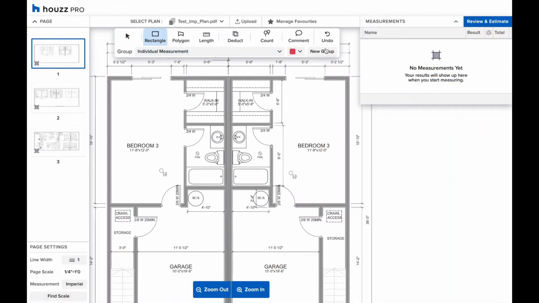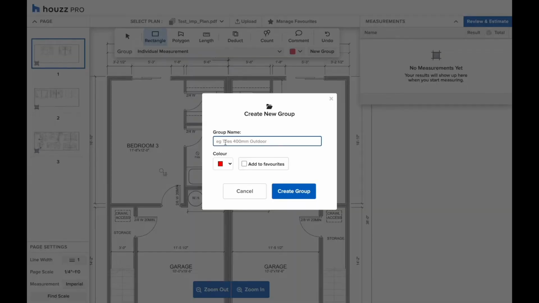Creating groups is one of the better features you can use on the Takeoff tool. By selecting the tool you wish to use, you can hit Create a New Group, give it a name, give it a color, and create the group.